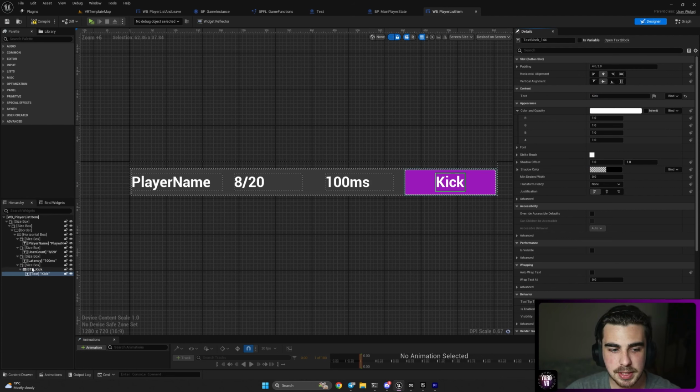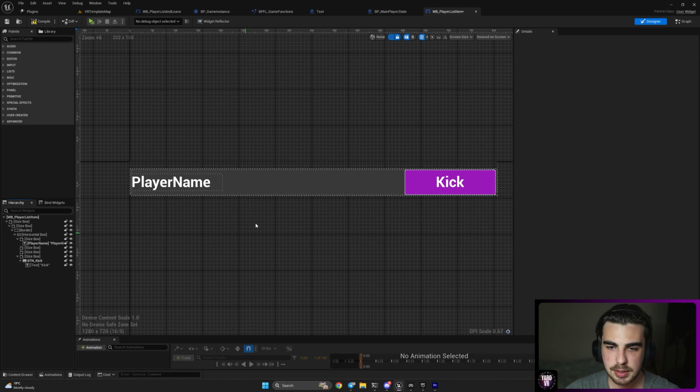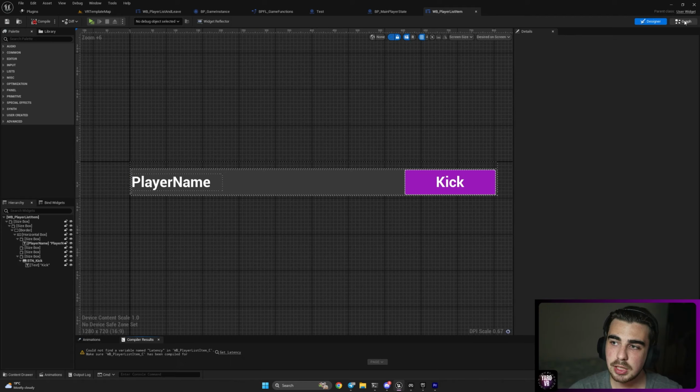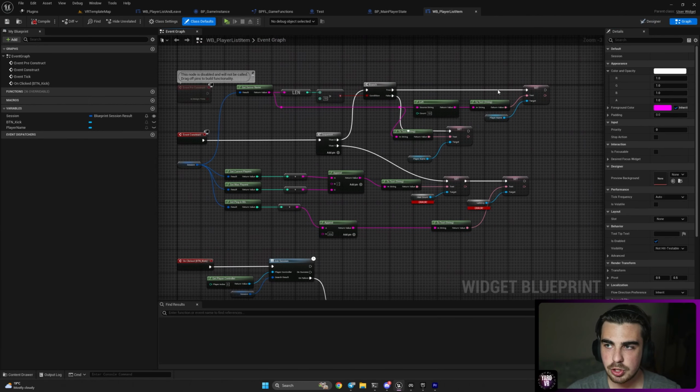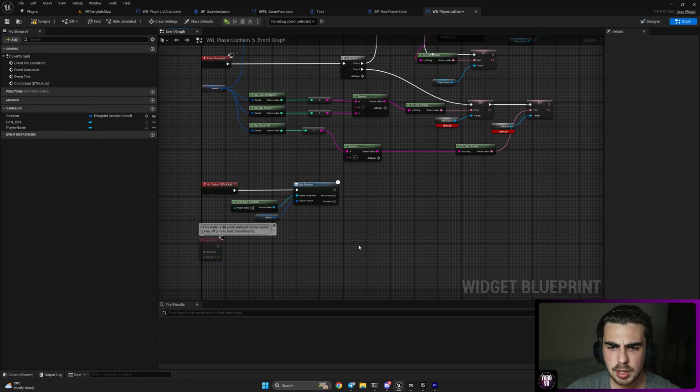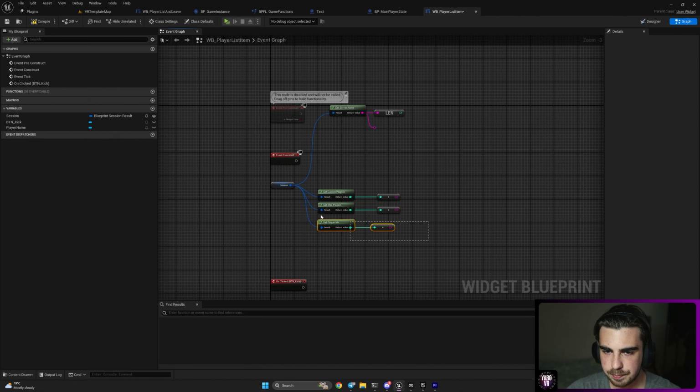Afterwards, I will delete the text from our middle size boxes so that we could have some spacing in between kick and player name. So I will delete this text and I will delete this text like this. So now we can go ahead and hit compile. We'll see a lot of errors. That's fine, don't worry. We can just go back to our event graph and in here, we can just delete all the code we have right now.